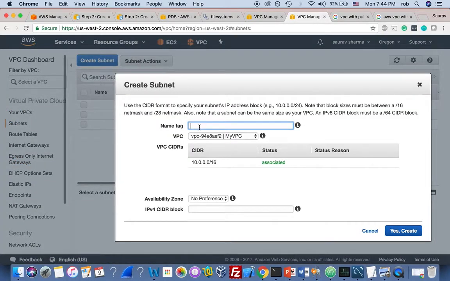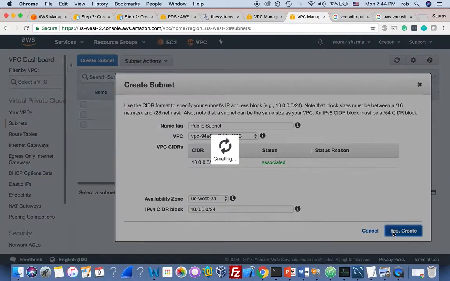And so the first subnet is going to be public. So I'm just going to name it public subnet. My VPC, make sure you choose my VPC and not the default. And CIDR is going to be 10.0.0.0. Our VPC was 16, let's make this 24. Availability zone, let's do US East 2A. The other one will make it 2B. Create.